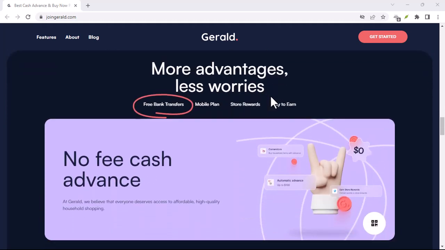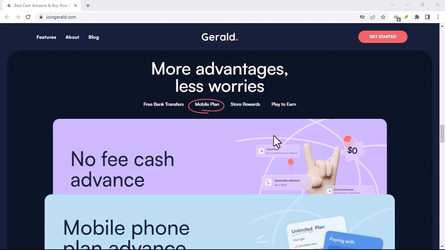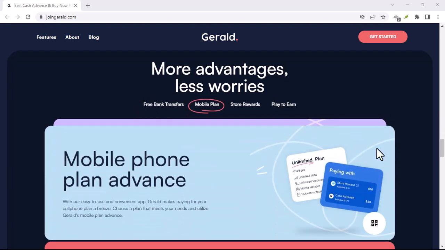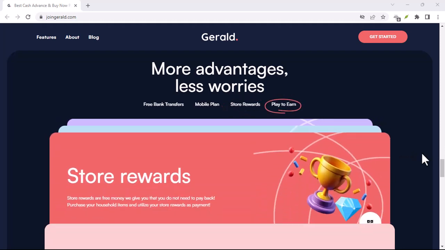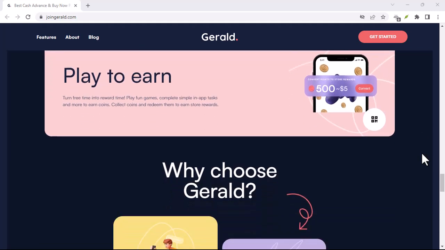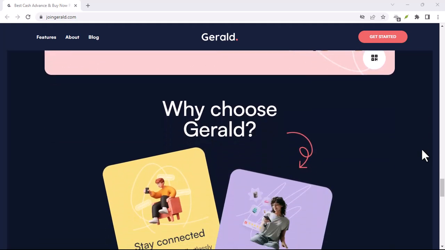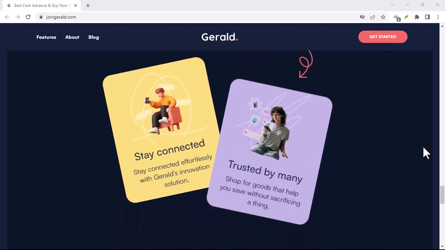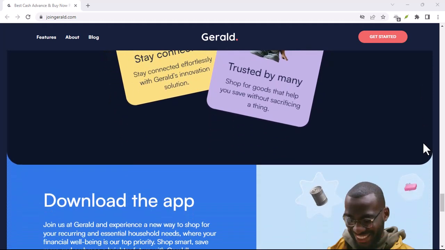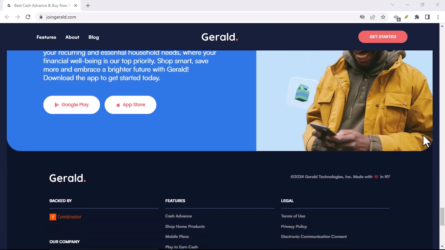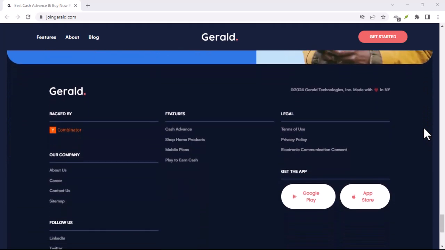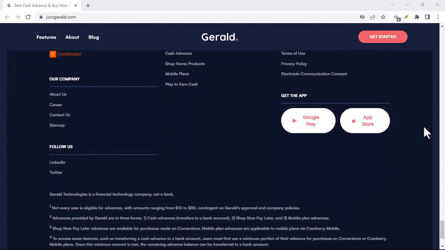Once you're in the store, use the search bar at the top and type in Gerald. You should see the Gerald app appear in the search results. Make sure you're selecting the official app. Look for the correct logo and developer name to avoid downloading any fake or imitation apps. Once you've found the right one, tap the Install or Get button, depending on your device. The app will begin downloading to your phone. This might take a few moments depending on your internet connection.